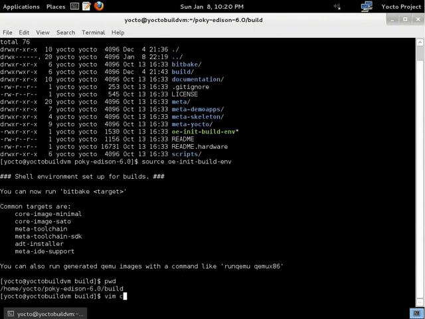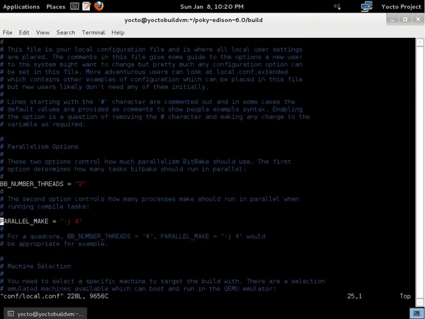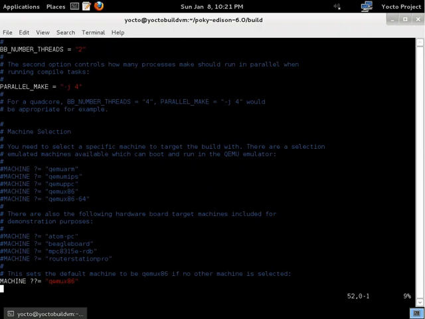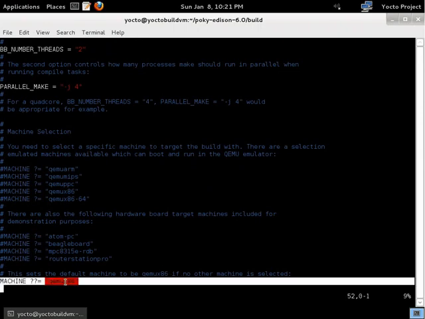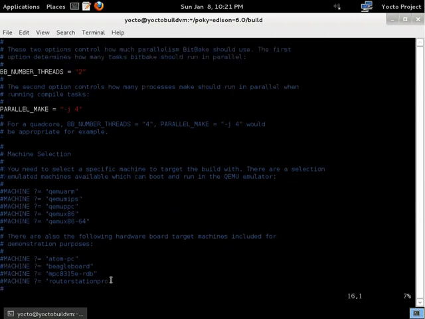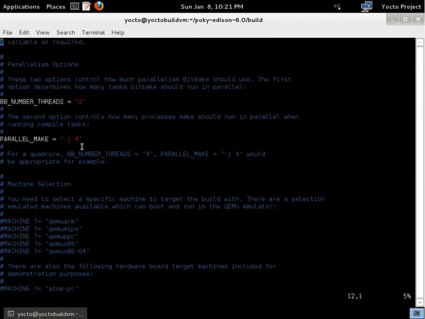Before starting the build for the first time, you always want to open your local.conf file and make sure you've specified the desired target machine, as well as set the performance-related variables to get the most out of your build hardware. In this case, I've set the target machine to QEMU x86 and the parallelism options to 2 and 4, which is appropriate for my dual-core laptop. For a quad-core system, I'd set these to 4 and 8 instead.